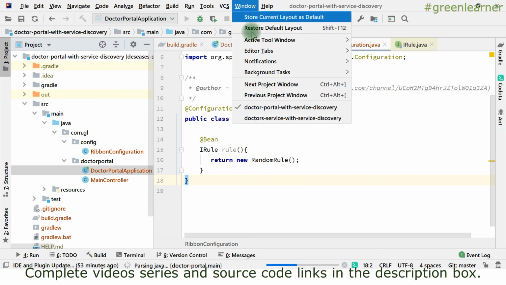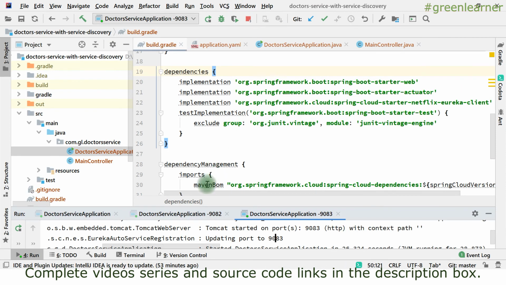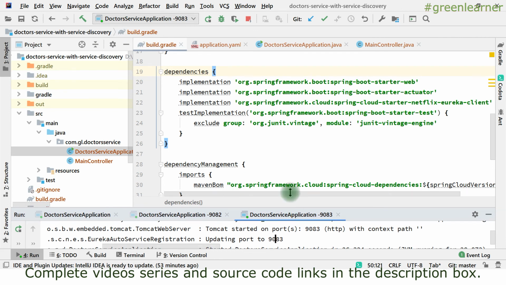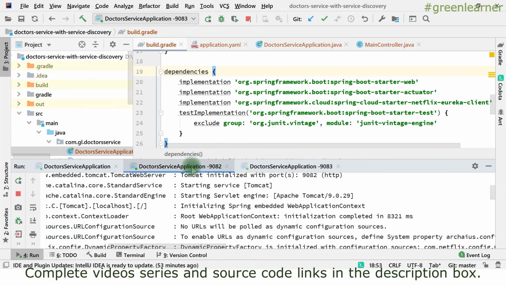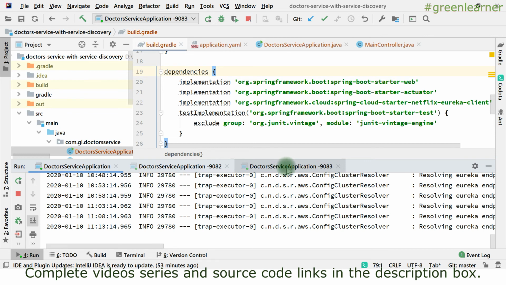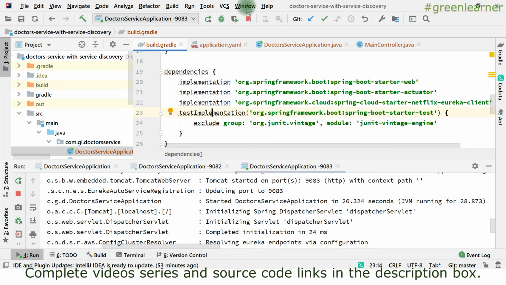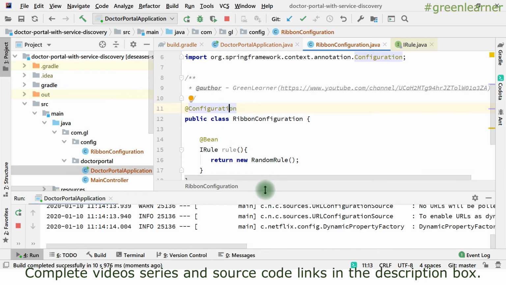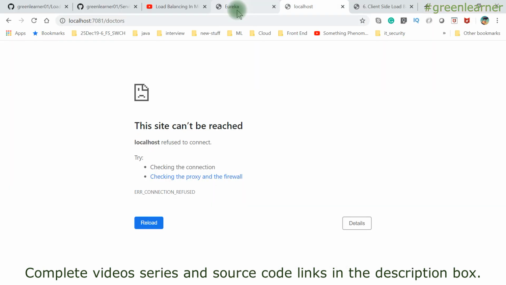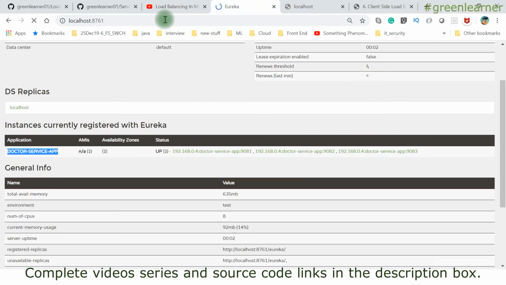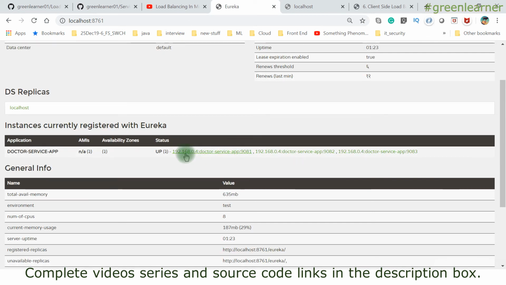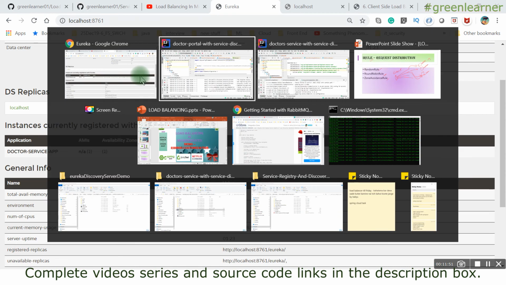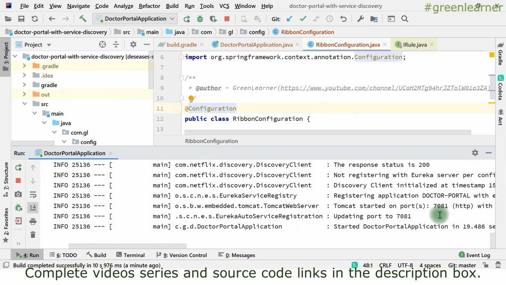So our other applications, doctor service, that we have to call, are already running from the previous video, that you can see. So I started that in that one. Okay, so we have Eureka server also running, so we can go ahead and see that also. So this is the Eureka that we have. So all the services, 3 services, are configured here, right? Okay, so doctor portal application is running on 7081. Let's go ahead and access this.